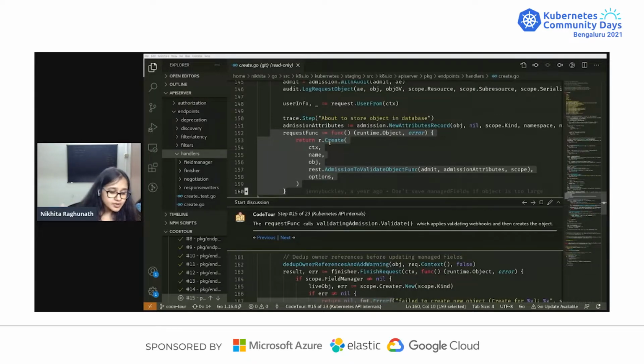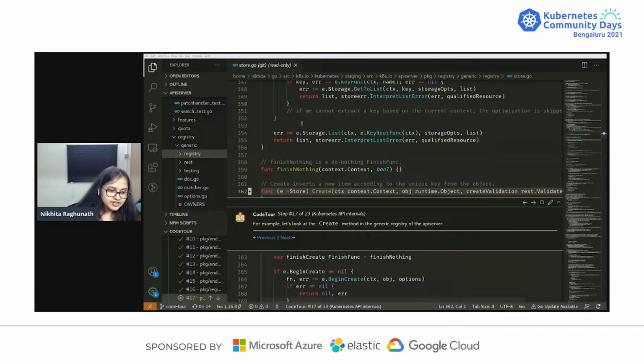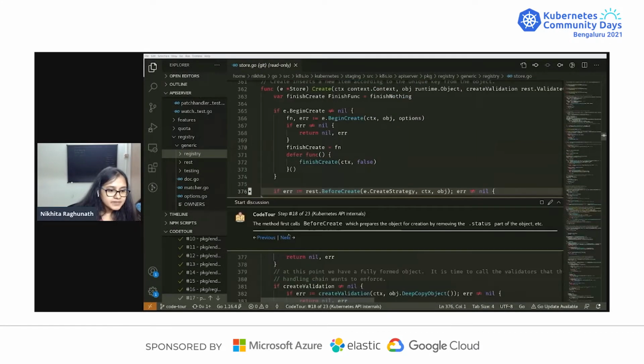Now we also learned that the next step after admission was doing some more operations on the resource before storing it. So let's see where that happens. That happens in this directory called registry. Registry is basically a directory, and it's also a Golang type, but we will not go too much into that right now. It prepares the object for storage and does some validations on it too. Since we're looking at creation, it also has this create method. So we'll just look at the create method for now.